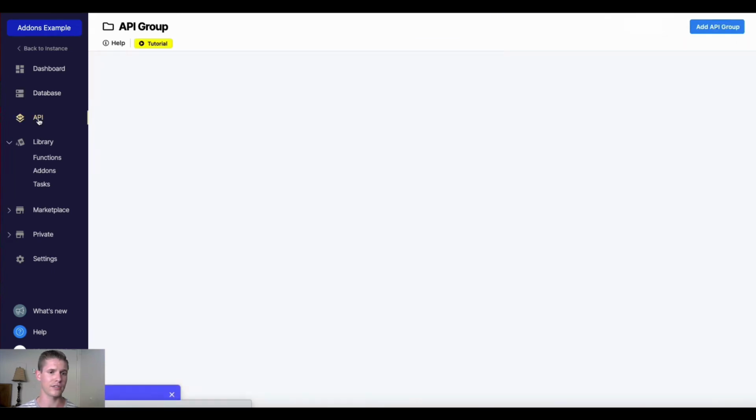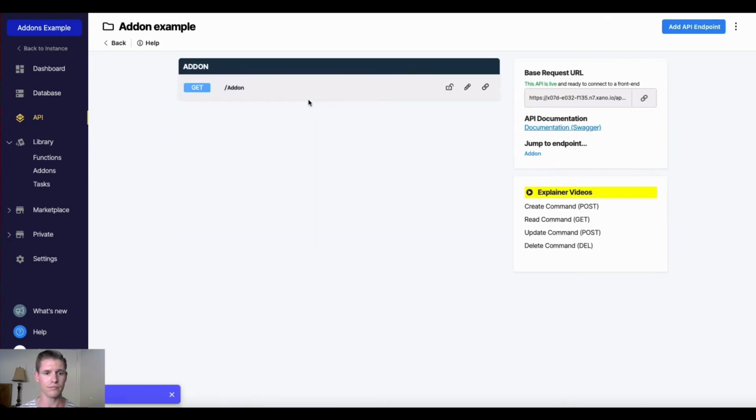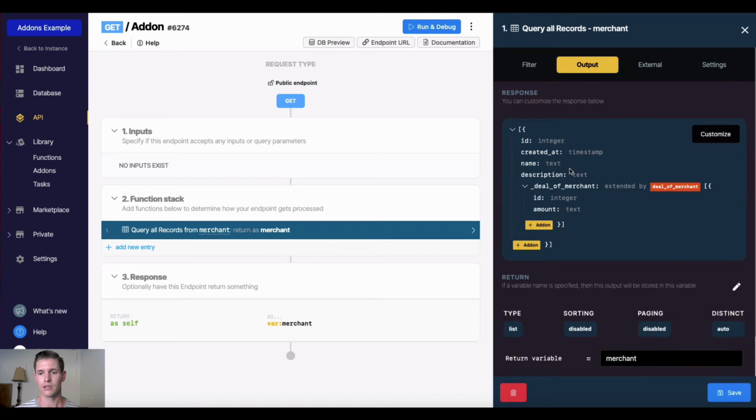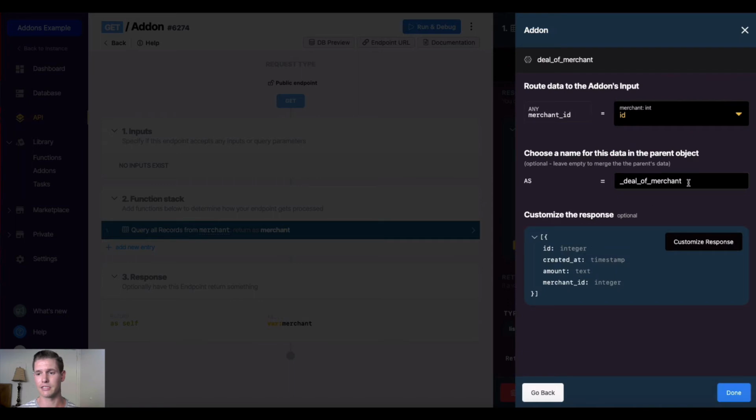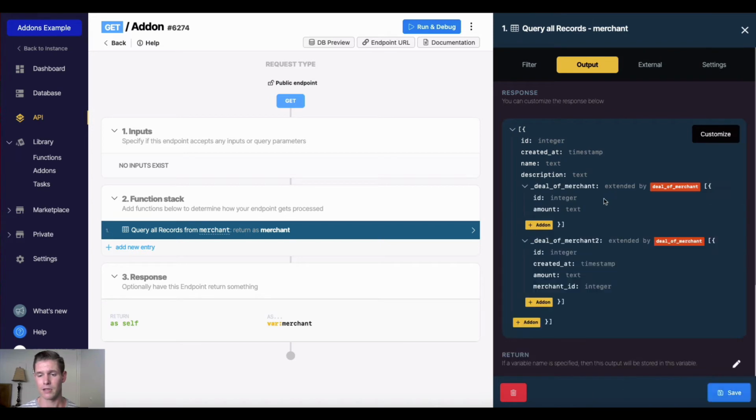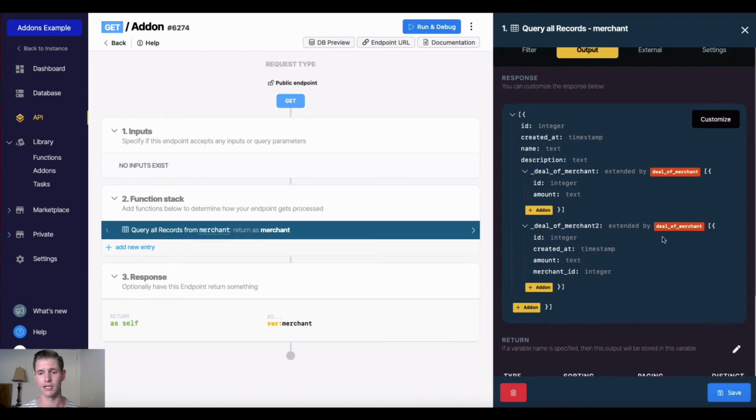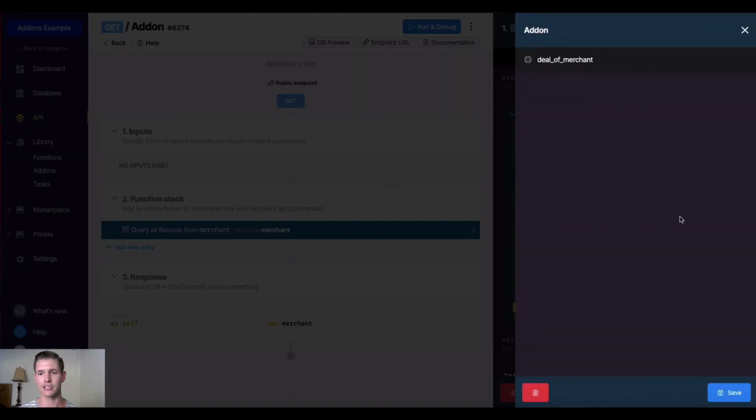If I go back to that API endpoint that we started with and go back to this output tab, let's say I want to do a new add-on. I'll do another deal of merchant, and we'll name this deal of merchant 2 to avoid any confusion. And we won't customize the response here. Okay. So right now we have the full response, and I'll just make sure to save this before I jump out of here. But any changes I now make in the library page of add-ons will reflect on this deal of merchant 2 because we have not selected to actually customize the response from within this query.